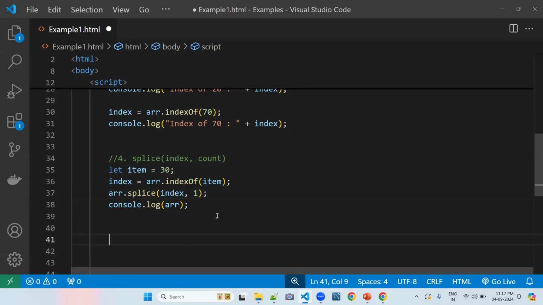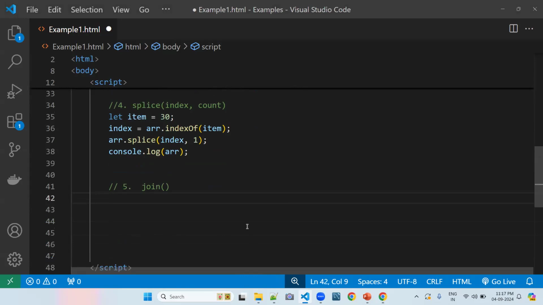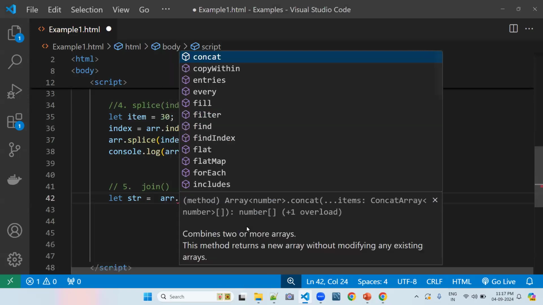Next, finally, the last one: the join method. What is the method? This join method joins the elements based on the given character and generates a string format. So the join method helps us generate a string with all the elements of the array. This is what we want to understand. First we'll try: let str equal to the join method. The join method's return type is string.